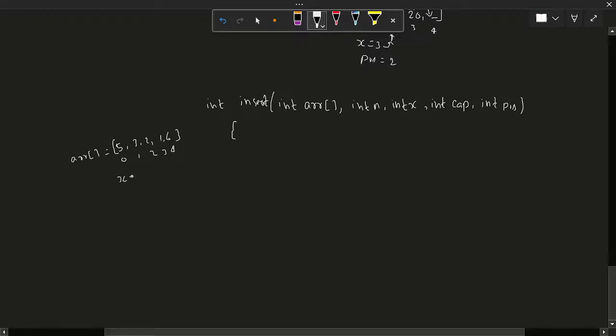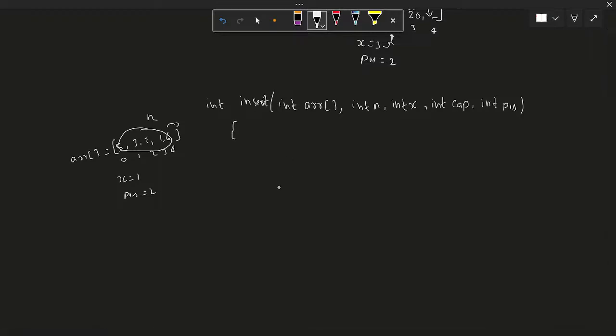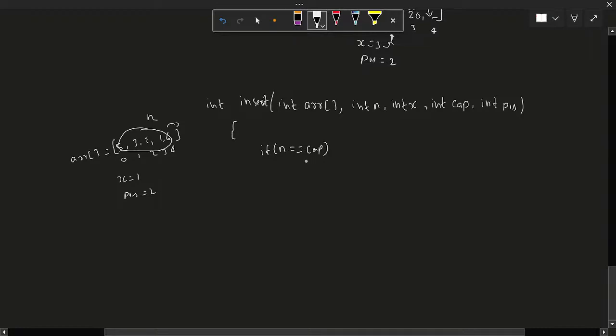In this case, if I want to insert 1 at position 2, what happens? There is no space. This is a static array. This is not a dynamic array. But I want to insert. Then what happens? As we have no space, what does it return? It will just return n as it is, the size of the array as it is. Okay. So how to construct this? So the base case would be if n is equal to capacity, okay, just return n. Okay.